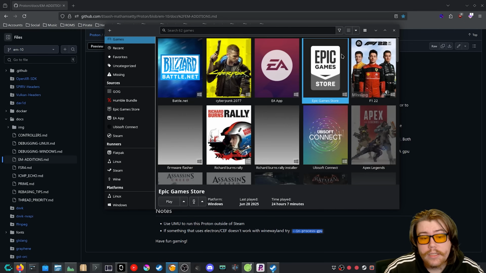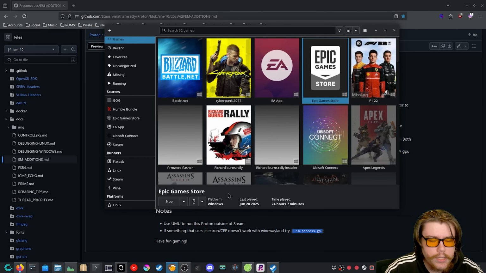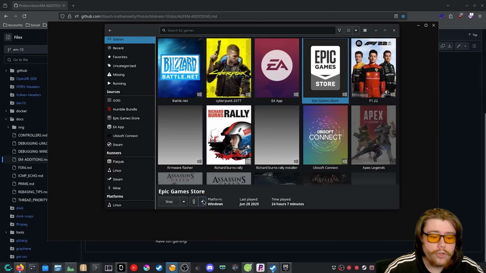Now for me, this doesn't solve the problem. I think it is supposed to not use the GPU, it's supposed to use your CPU, and that solves the problem, but it doesn't seem to fix the issue for me. When I try launching Epic Games, it's still a blank page, so your mileage may vary, I would say.